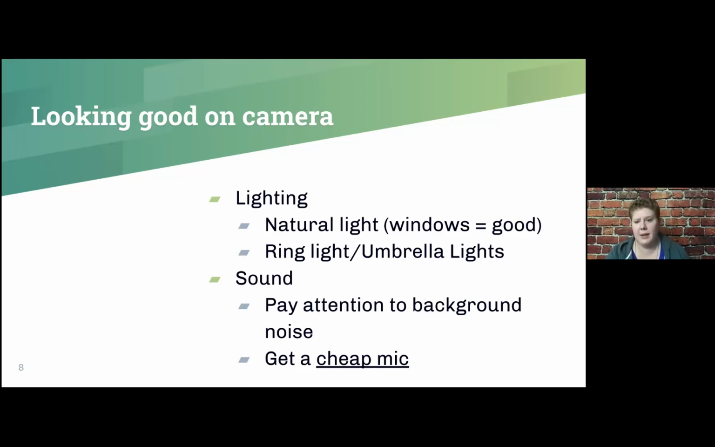The other thing that I recommend if you want to do this, also if you're talking to your kids on Zoom all day, this is not a bad thing to have, is a cheap microphone. So cheap in microphone land is variable.